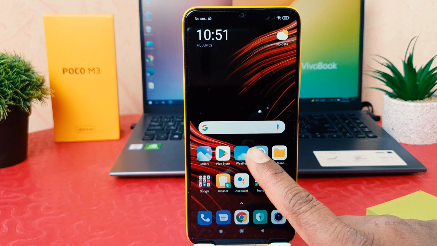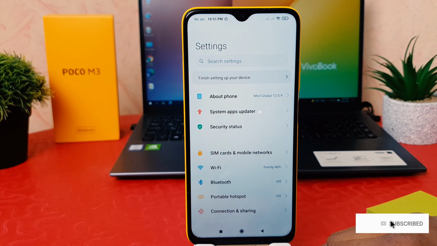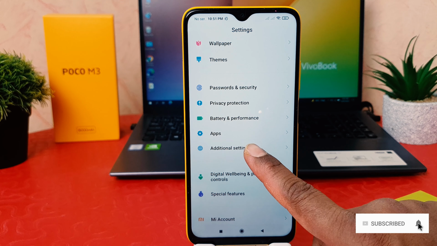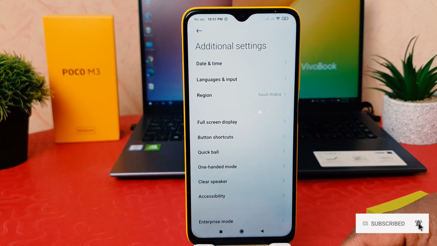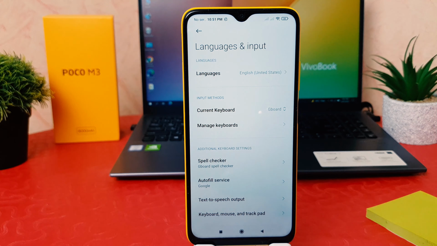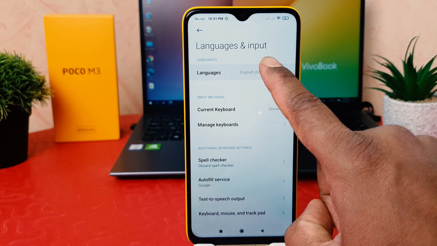You need to click in your phone settings section. After clicking over settings section, you scroll all the way down and then you're going to find here additional setting. After clicking over additional setting, you're going to find here language and input. After clicking over language and input, you're going to find here languages.